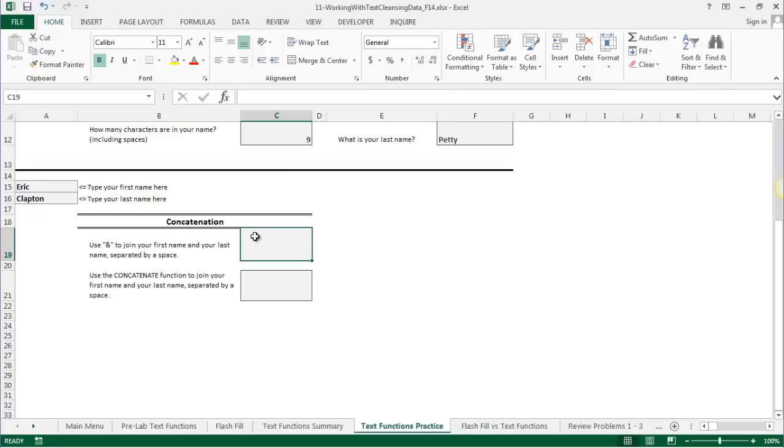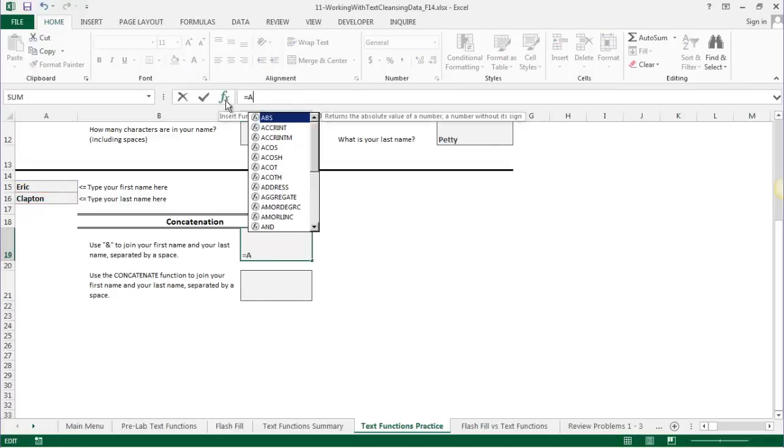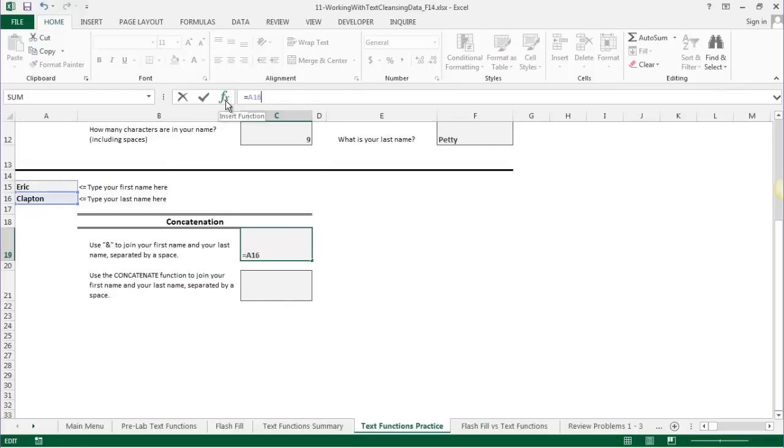The easiest one is to simply join things with an ampersand. So you do an equal, and then your cell address, an ampersand, any character that you want to put in there, such as a space, another ampersand, and the final cell. And there's the name. We could go backwards if we wanted. Notice I put a comma and a space there, so I could do last name, comma, first name.